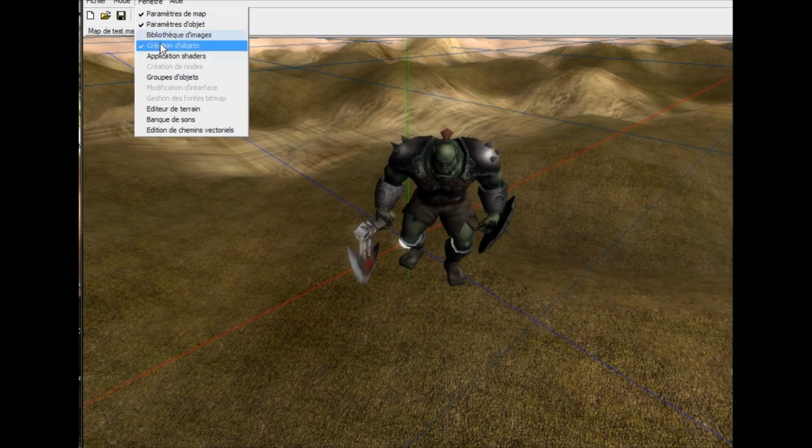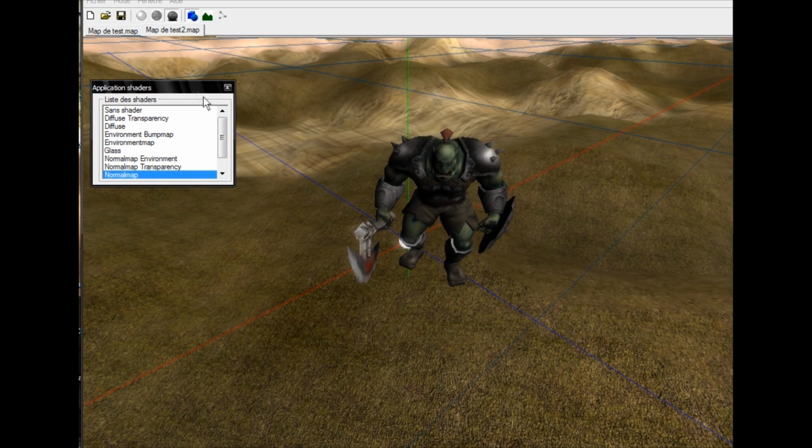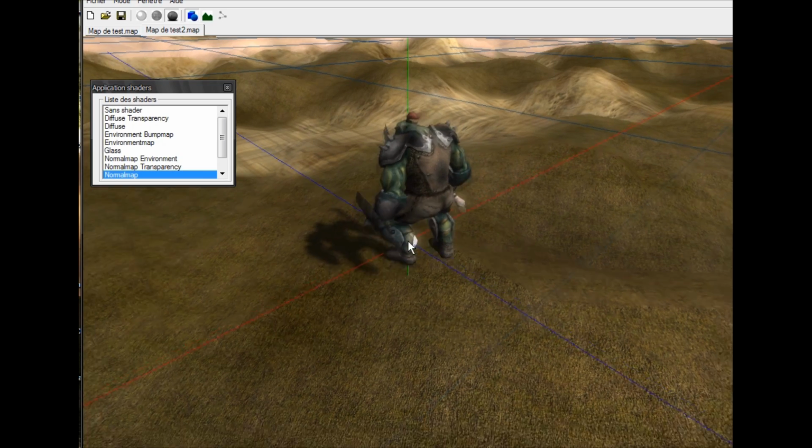And to apply a shader, it's actually the same way. As you can see, I select a shader and now as I put it on the orc, it appears with some normal mapping. That's it.